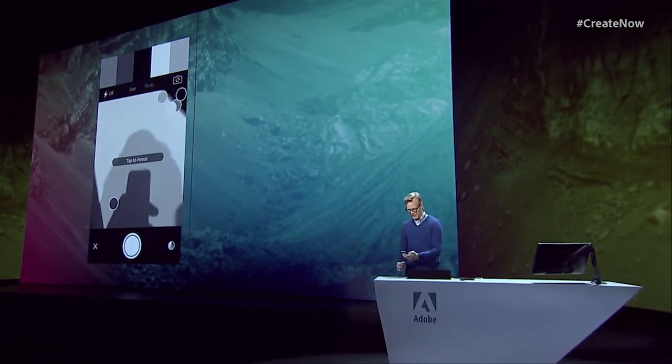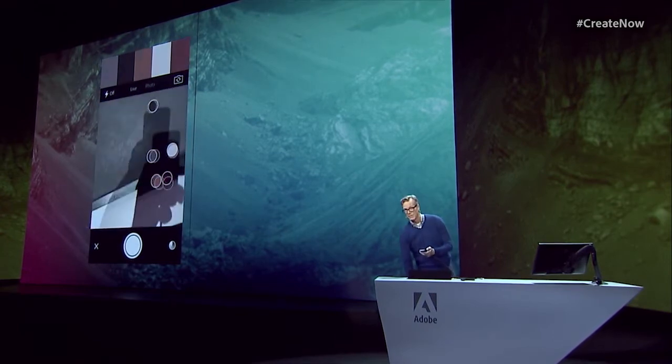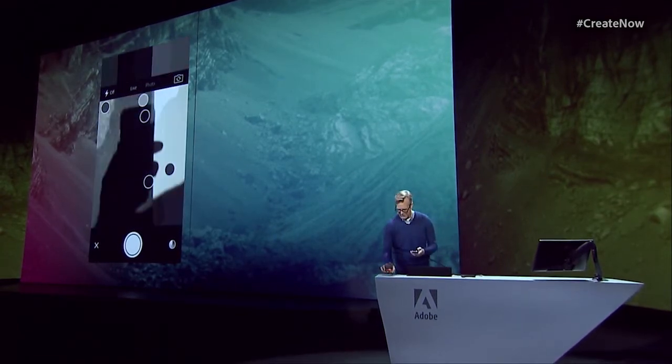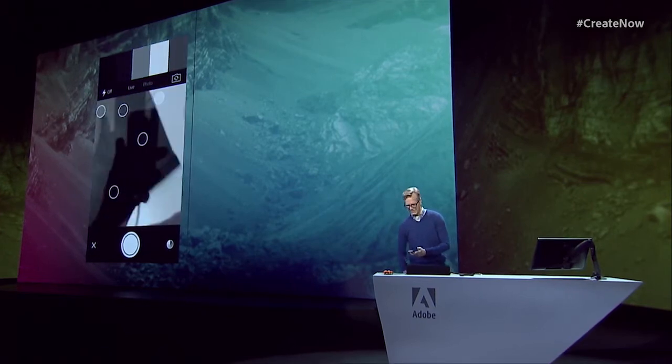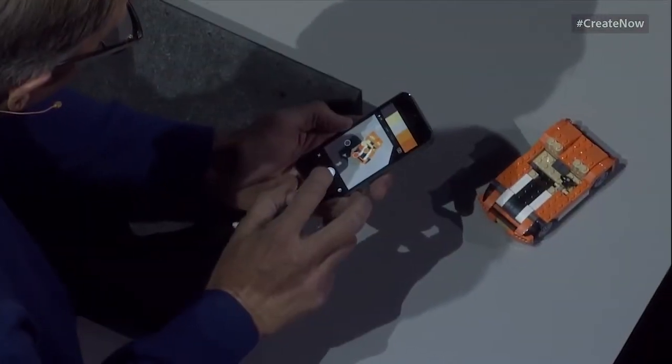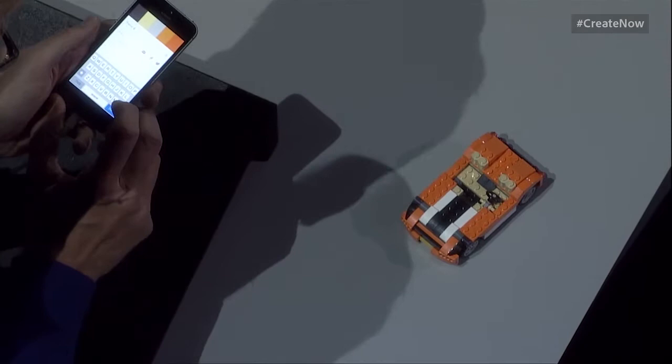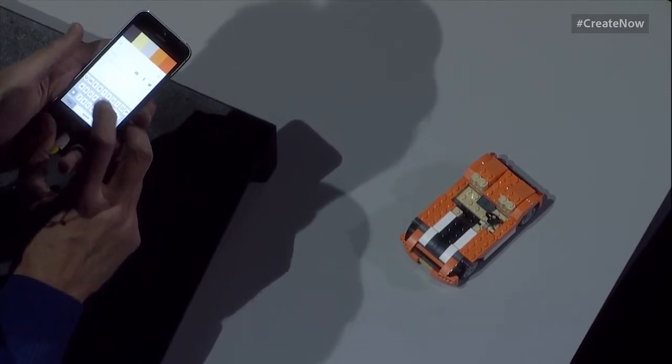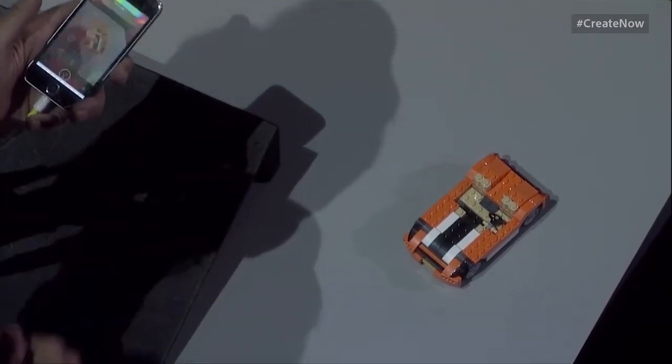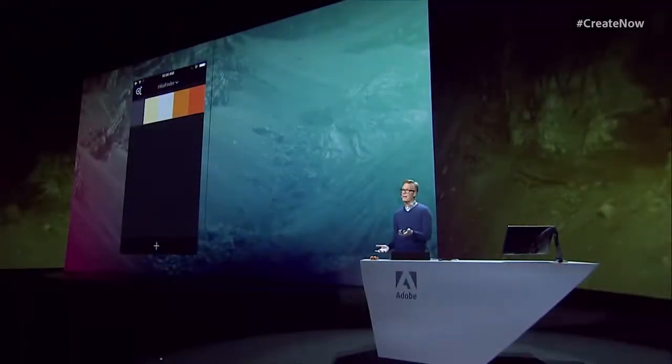Now, this is looking pretty gray, so thankfully I brought something with me. I borrowed this from my son. He would probably say I stole it from him, but we'll just grab that. That's looking good. I will name this Maxed, and there we go. And there's my palette, right?